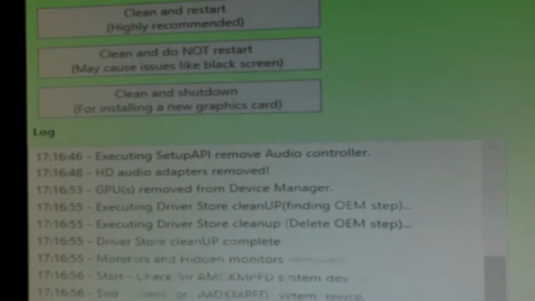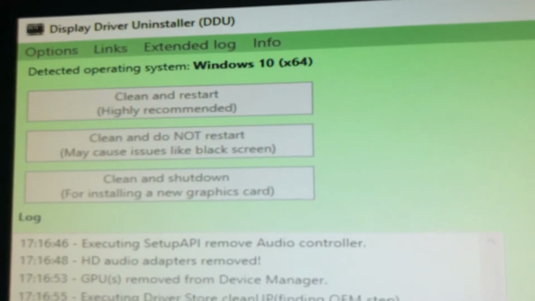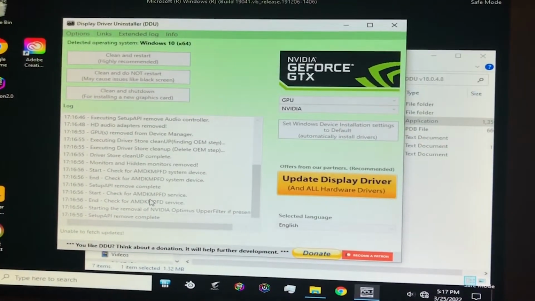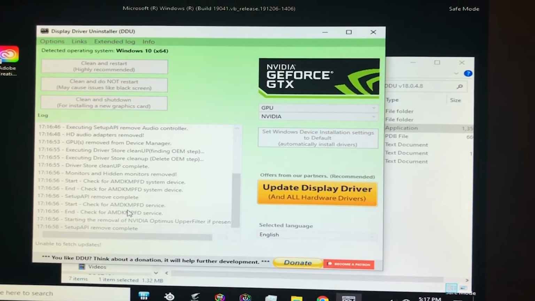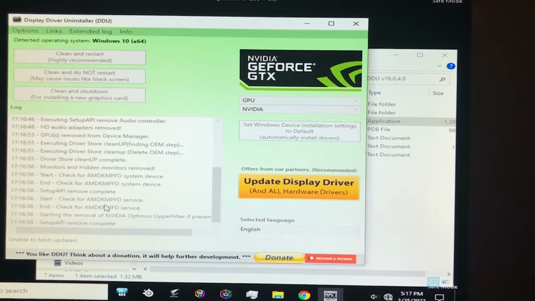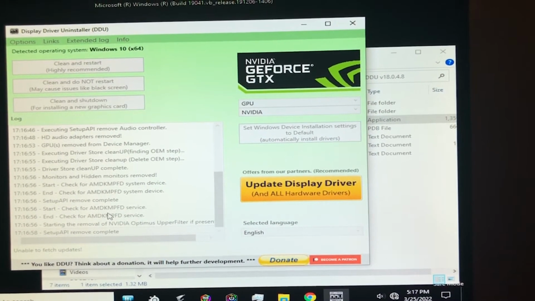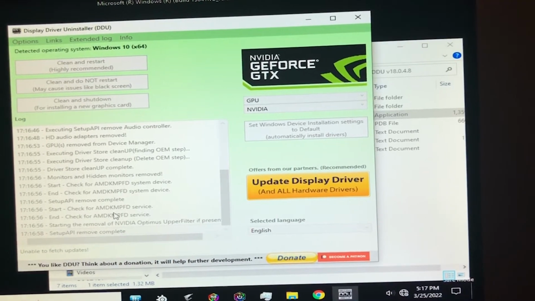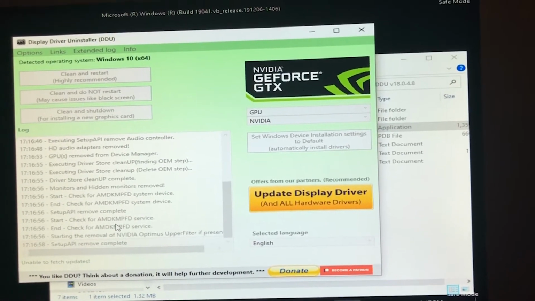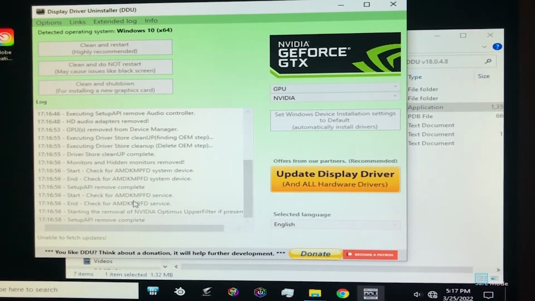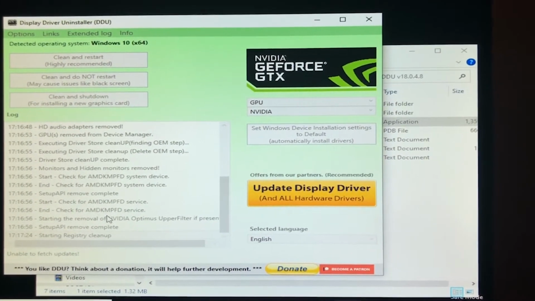Usually you would clean and restart, or clean and do not restart is the last option, but you don't usually do that. Clean and restart is just so you get all the drivers cleaned off the system, so that if you're having issues with drivers, you can reinstall all the drivers that are for that card specifically without having drivers stack on top of each other. And it shouldn't take more than a few minutes.